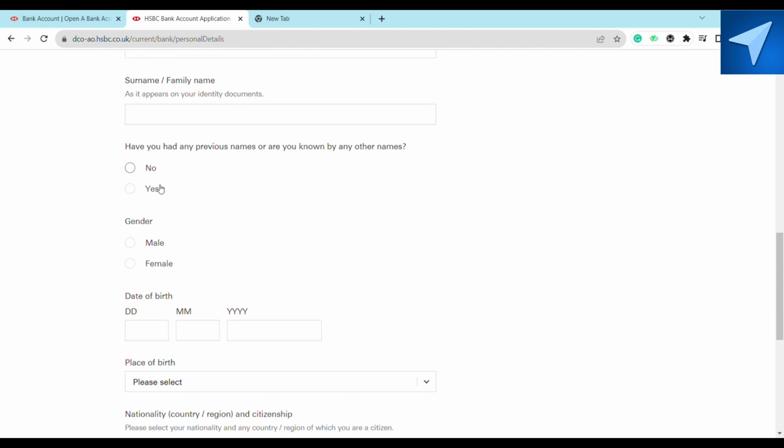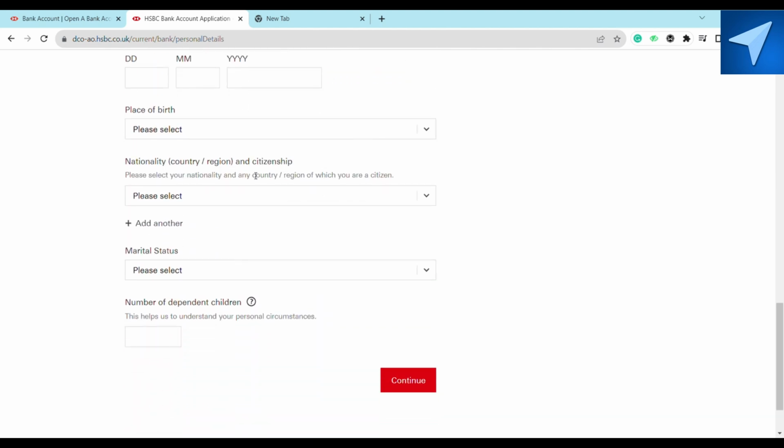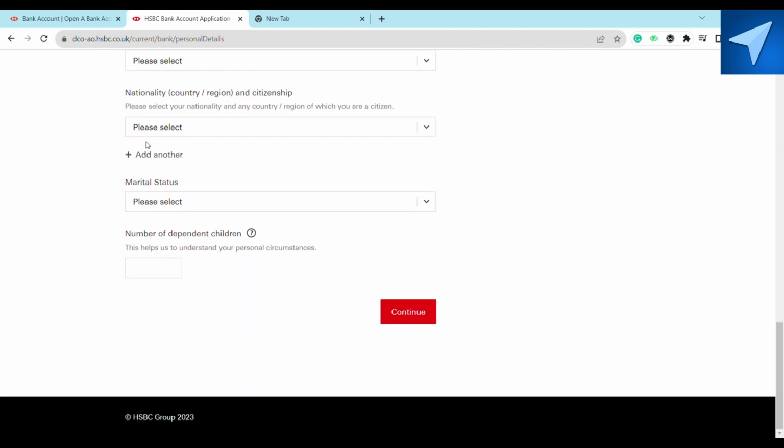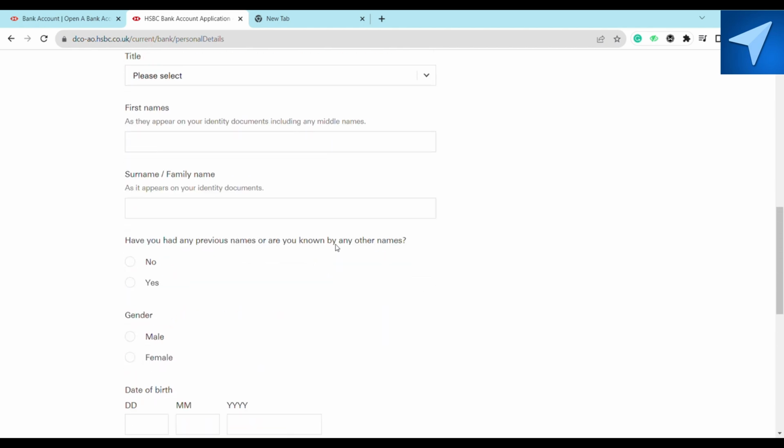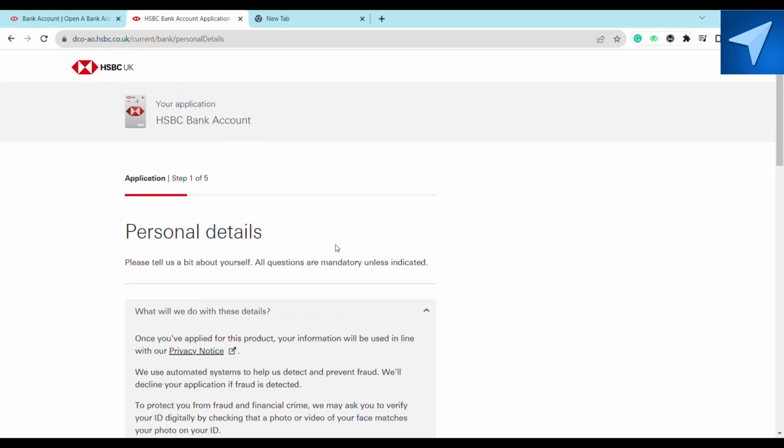And after that, on the next page, you just have to verify your identity card, and simply just click a photo of your identity card and upload it here. And once HSBC verifies your details, you will be successfully able to open your bank account with HSBC. So yeah, that is how you will be able to open your HSBC account online.